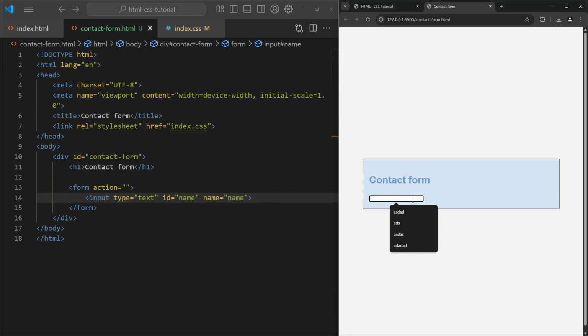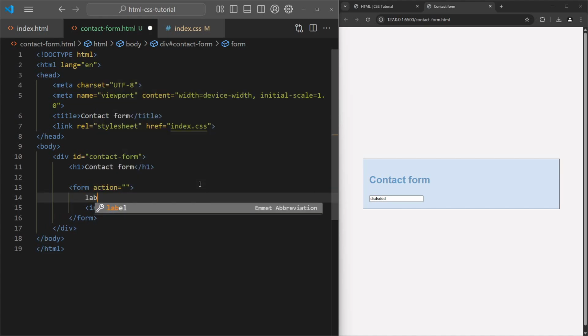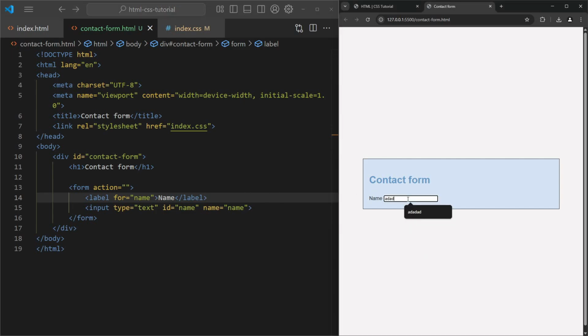Okay, we can type something into the field, but it is missing a label. So let's add a label for name, and the title of this label will also be name. Label is associated with a field through a for attribute. In this case, the input ID is name, so label is for name.